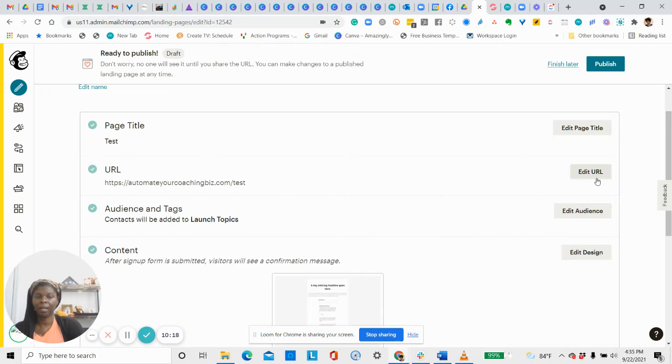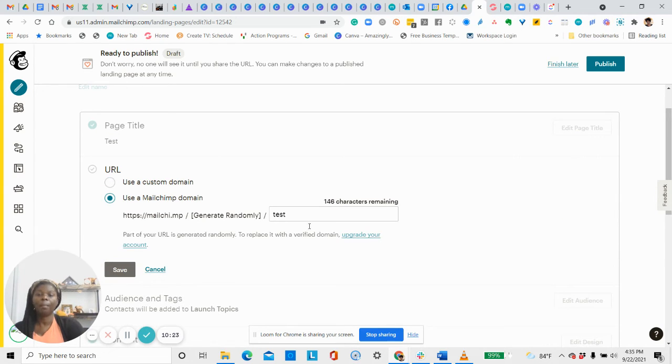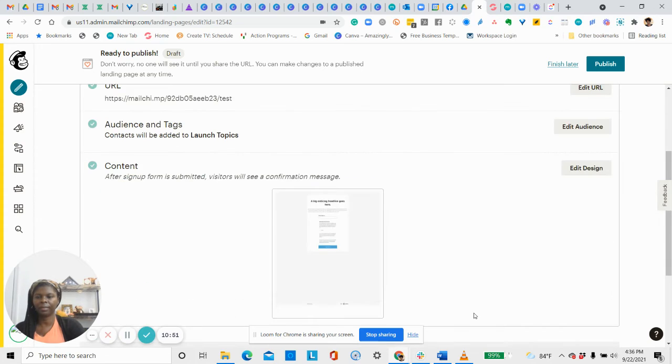Audience and tags. See, you can use your custom one or the Mailchimp one. Most people simply use the Mailchimp one, and just on the end here, put whatever the name of your lead magnet is. That's so much simpler than having to go and get domains and stuff. A lot of people don't have that ahead of time. This is for someone that doesn't even have a website, so of course they're not going to have their domains and everything. Just use the Mailchimp domain here. This end you can customize, put the name of your lead magnet, and then save it.